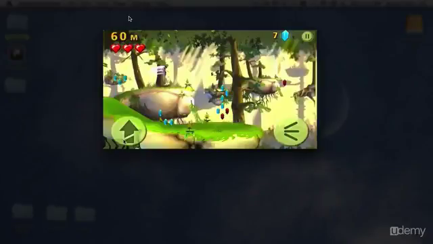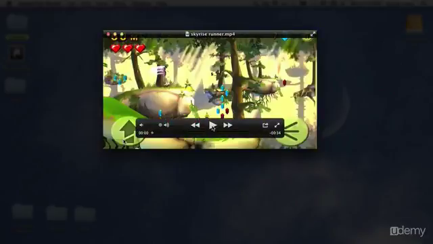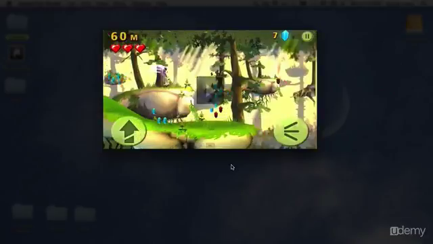For our second game project in Gamesalad, we're going to build an endless runner. I think most people are probably familiar with endless runners at this point, but if you're not, here's some gameplay from one. This is called Skyrise Runner.